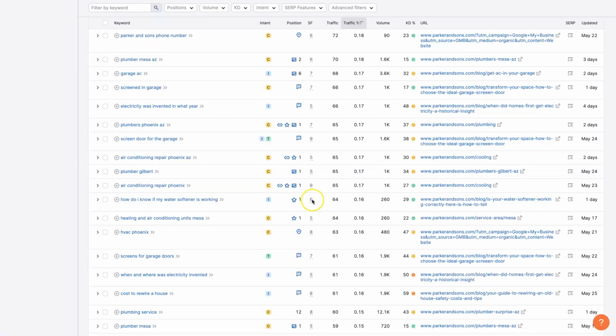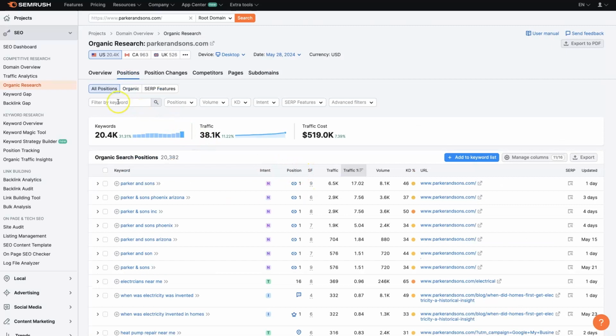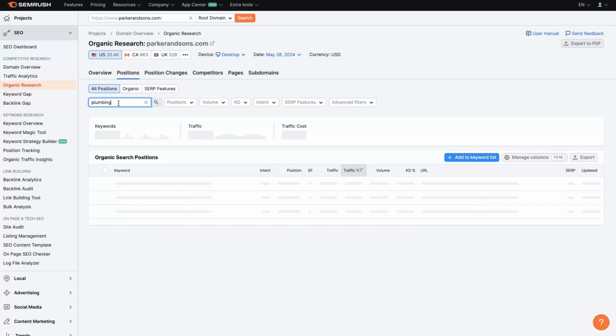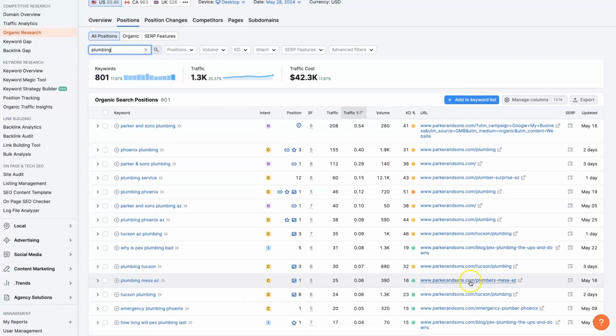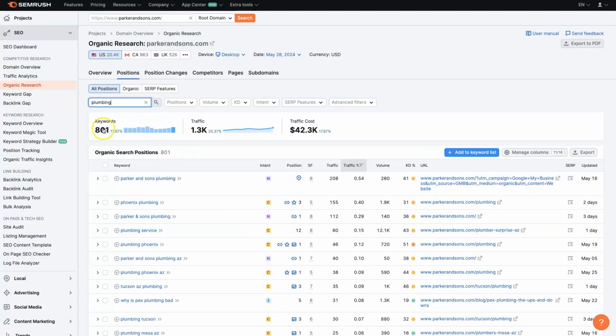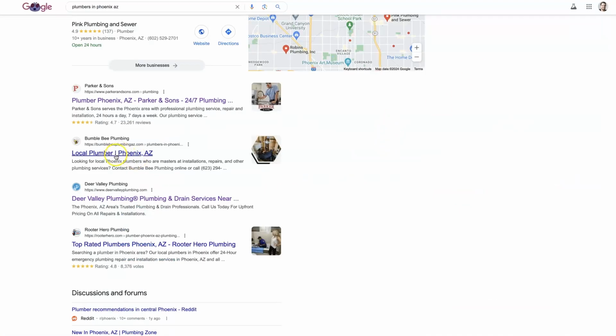So we can start breaking this down. We could filter this to just has the word plumbing or plumber and see exactly what pages, how much traffic they're getting. So you can see these numbers kind of fluctuate here. And of course you can export this, analyze the data more closely, see what's going on. And then I would just rinse and repeat with the next competitor and the next competitor.